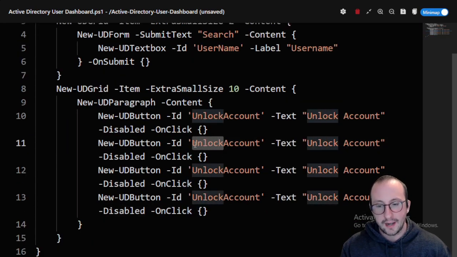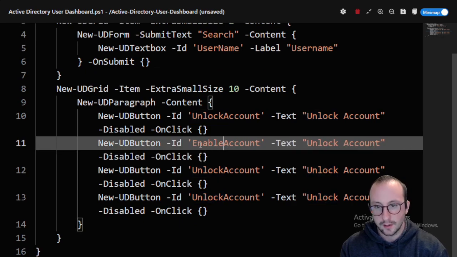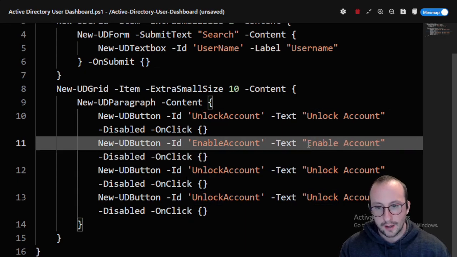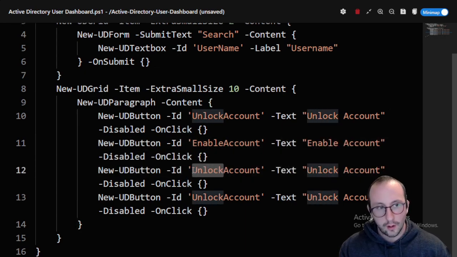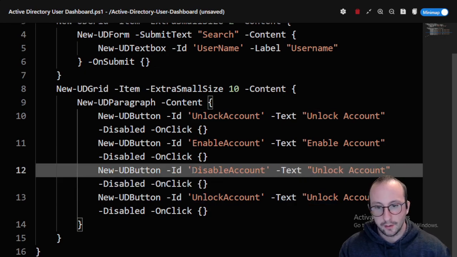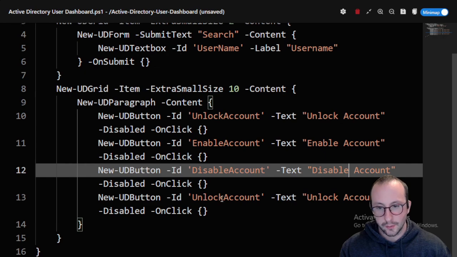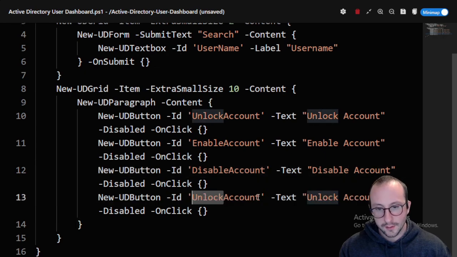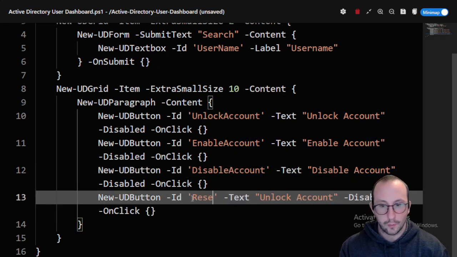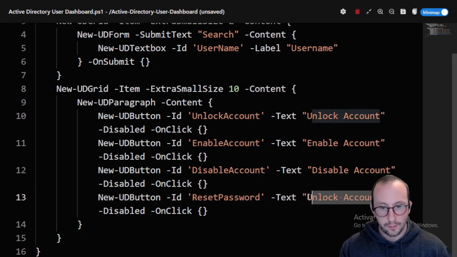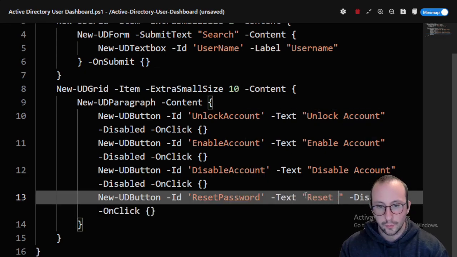And I'm just going to rename the ID. So the second one is going to be enable account. And then the text, we're going to say enable account. The third one we're going to do as disable account. And then make sure we change the text as well. And then our last one is going to be reset password. So we need to actually fully modify the text here to reset password.